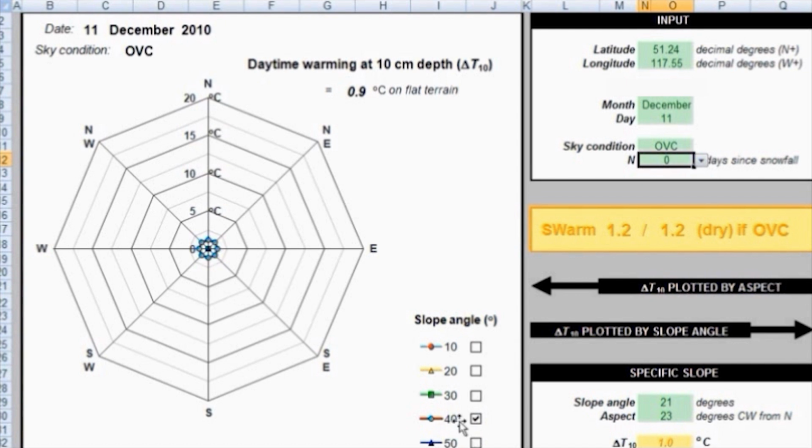I'll select 40 degrees, which is approximately the slope angle of many start zones. We see about 1 degree of warming. It's the same on all aspects since we selected overcast sky. This is also displayed here in the yellow box for a 40-degree north aspect and a 40-degree south aspect.